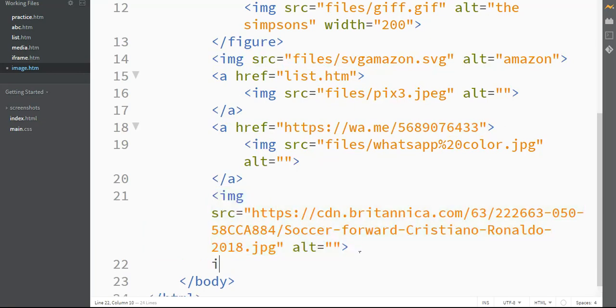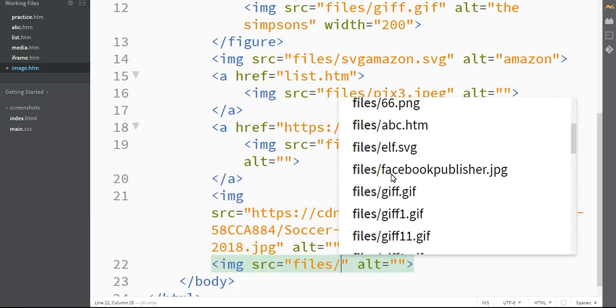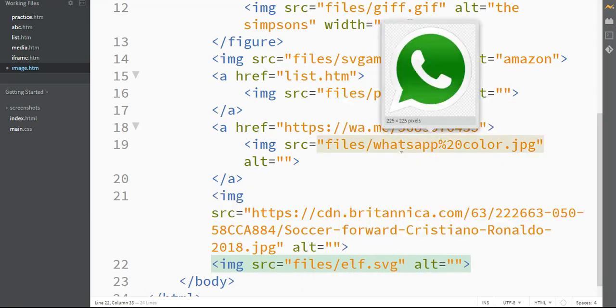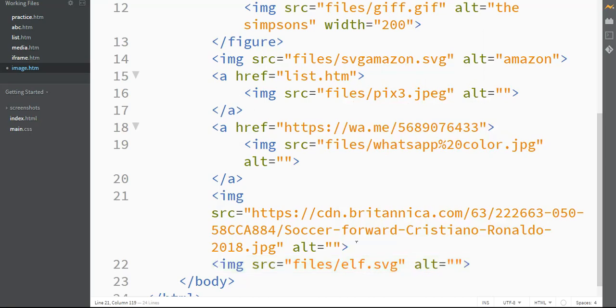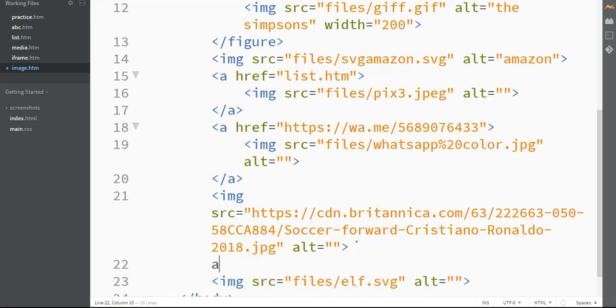So you can bring an image now. Let me bring another one. Let's say an img tag. This time around, let me make it relative. Now there's one I want to show you, elf.svg. There's a reason why I want to show you this. Okay, before I do that, let me quickly make it a tag.